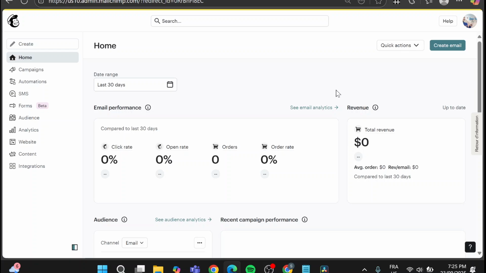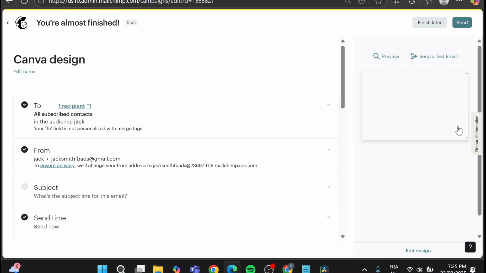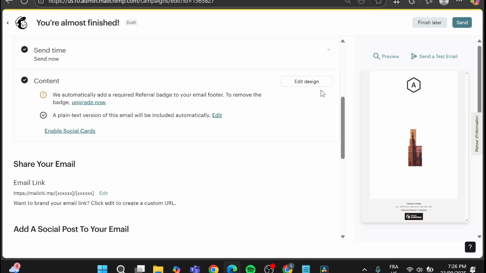So we're going to head over to Mailchimp.com, sign in to an account, and head over to the campaigns. From the campaigns, we're going to choose the campaign that we want to have the problem solved for. As you can see, here we have regular campaigns. We're going to click on edit, and once we have clicked on edit, everything shows up here. Now we're going to head over to the content of the email or campaign and click on edit.